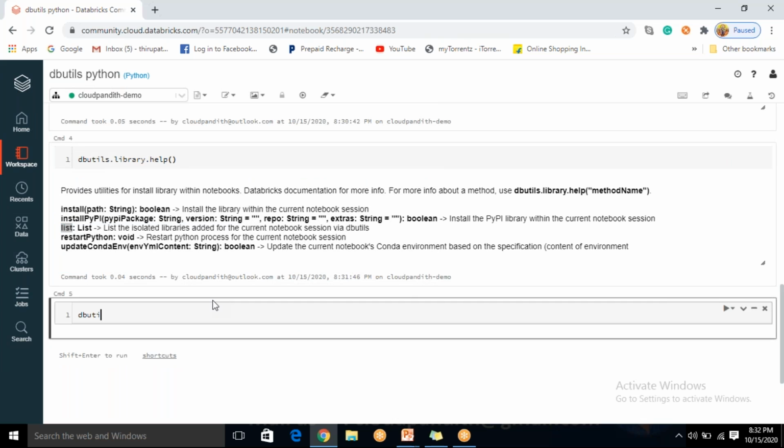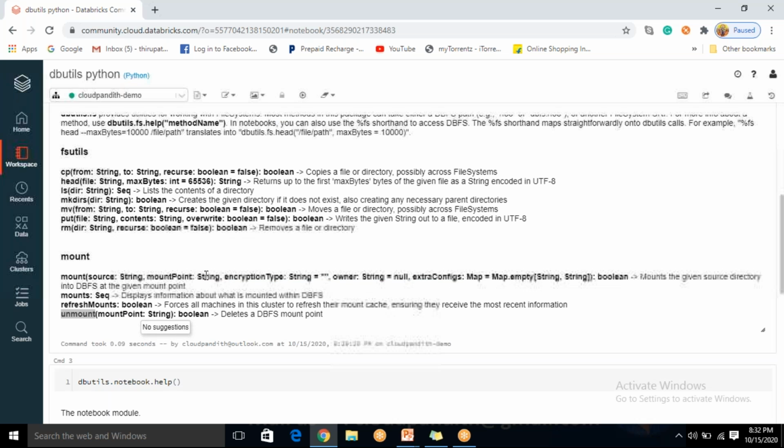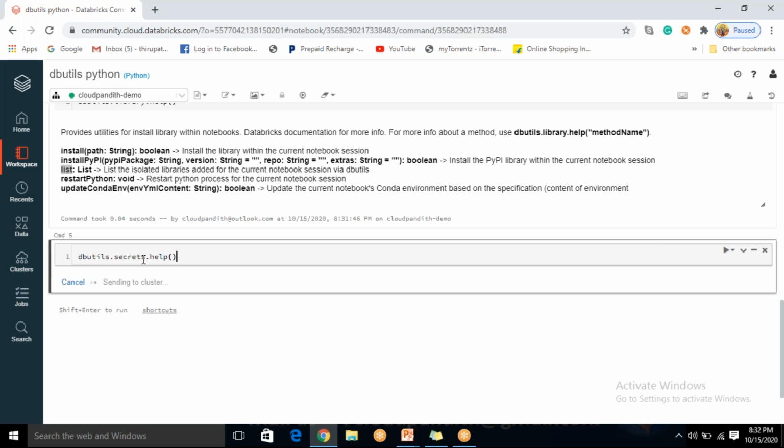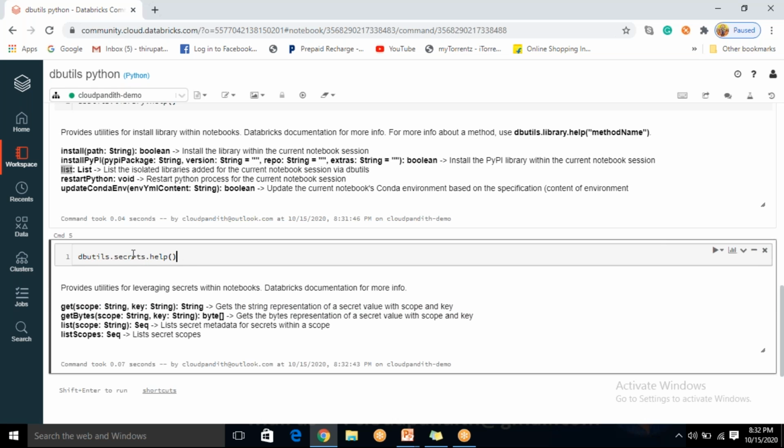Next, dbutils.secrets. You can check secrets.help, and you will come to know what the other options on secrets are. You can get a secret, and you can list these secrets. You can see here it is going to display the list of all secret scopes. This is the command I am going to use to show you all the secret scopes which are available in this particular notebook.